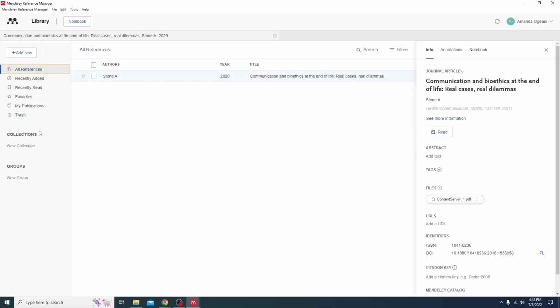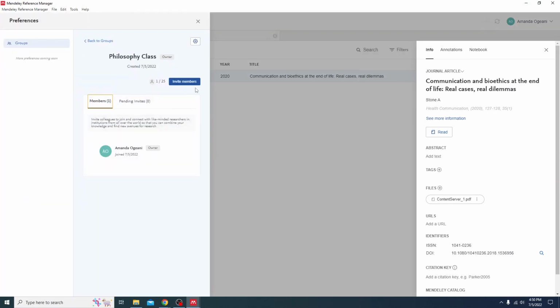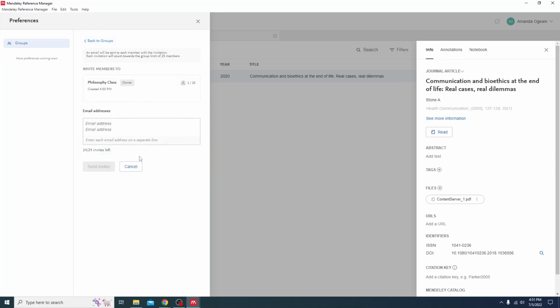So we have all of our references, but let's say that we're working on multiple projects at once. So we want to stay organized. To do this, we can go to collections, and here in gray, it says new collection. So we'll just click this and we'll type in what we want our collection to be. And then we'll press enter. Next, we have groups. So let's just say we're working with a philosophy class. Click more actions. We can go to manage group, and then we can invite members. Again, this is one of those handy tools that separates Mendeley from Zotero. But we'll go ahead and exit out of that.